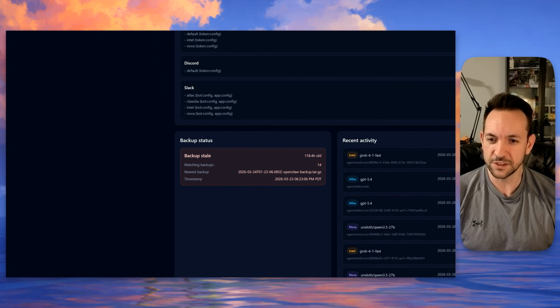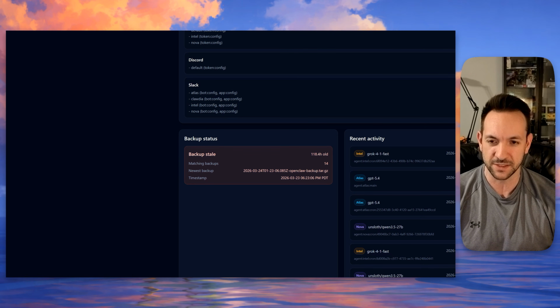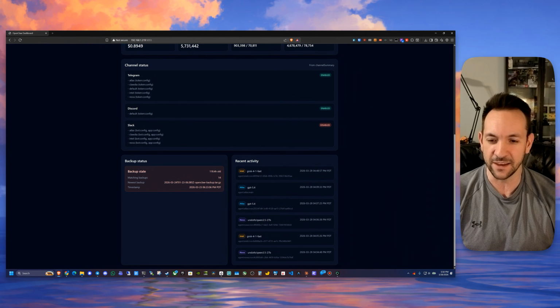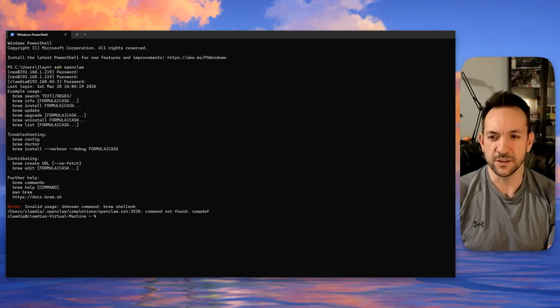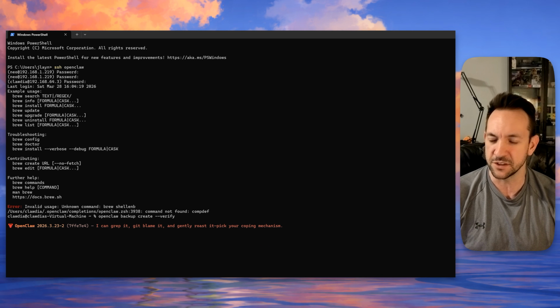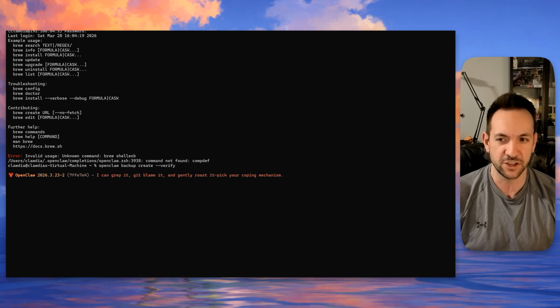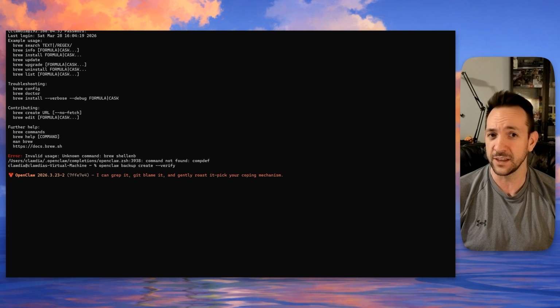And then real quick, let's do a quick test to see if this is actually live. So this is the backup state right here, and it says it's stale. I'm just going to SSH into my Openclaw server, and we're going to run a quick backup. So openclaw backup create --verify, and we'll see if that status changes. Just as a quick test to make sure that it's fully live and it's actually checking the information when we want it to check the information. Essentially every 60 seconds, it should refresh that dashboard.